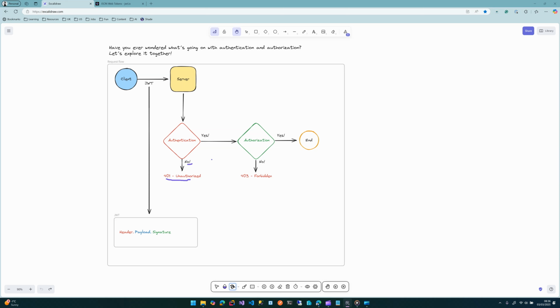Here is how it works. A client sends a request to the server. ASP.NET's authentication provider steps in and reads the JWT from the request header. It checks if the token is valid and if it was issued by a trusted source, one we've configured. If everything checks out, the authentication process is successful.